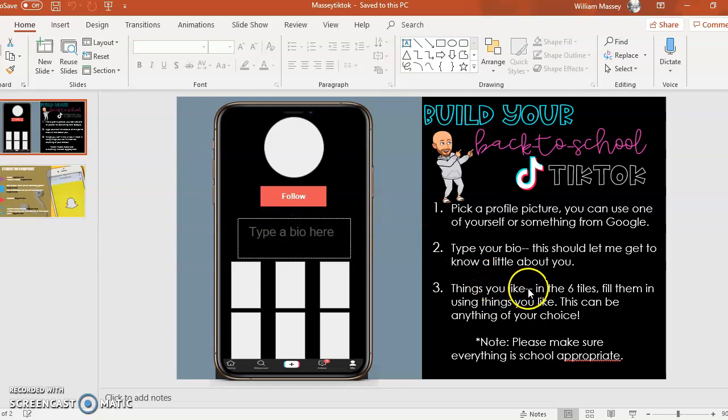And then it says things you like. And the 6 tiles, here's the 6 tiles down here, fill them in using things you like. This can be anything of your choice. So you can go on Google, let's say you like playing, I don't know, Fortnite. You can download a little picture of Fortnite and put it in one of these boxes here, but fill them all 6 out. Please note, make sure everything is school appropriate.